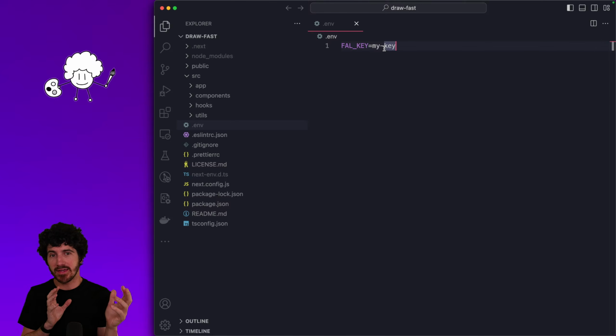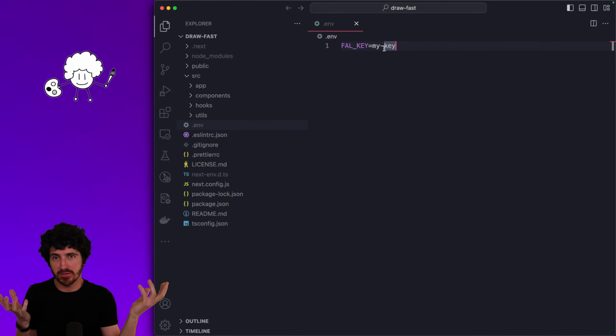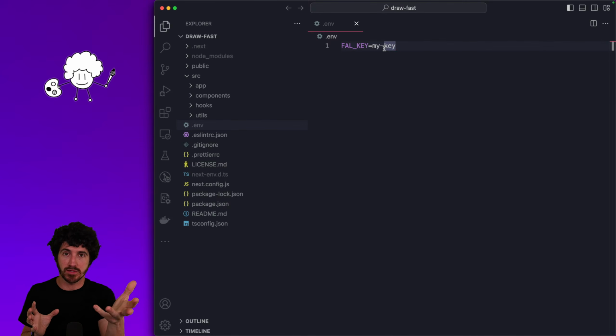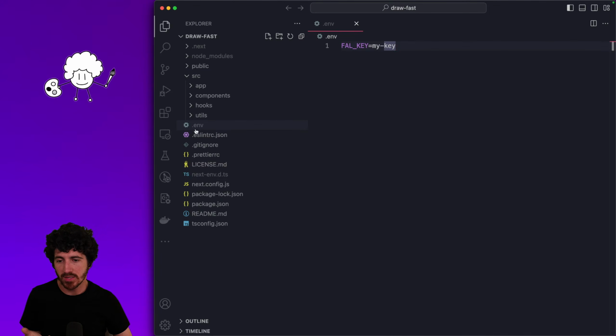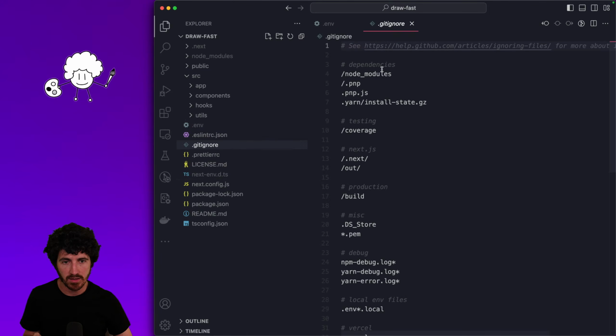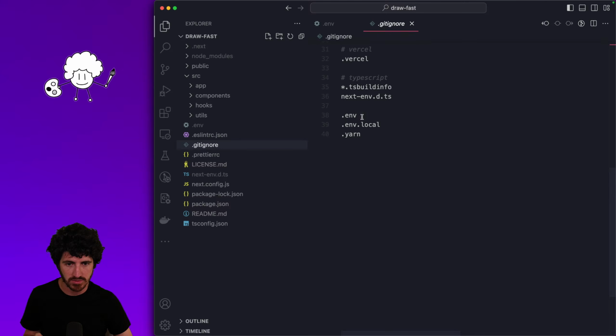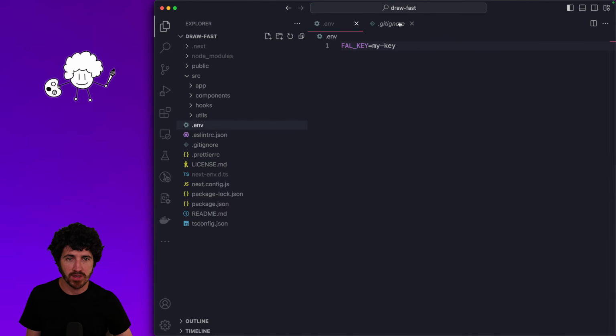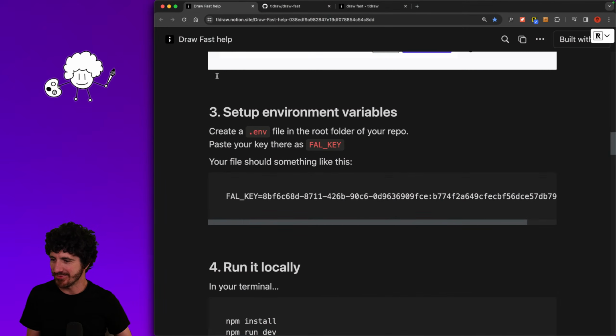When I get that key, I'll just hide it and put it there, because if everyone sees it, anyone is going to be able to make requests with my own credits or with my own account. And you don't want to do that, so keep your Fal key secret. And if you share your code, make sure that this .env is git ignored. That's something that is already done here, because that would compromise the security of your account. All right, so hopefully I don't have to regenerate during this session.